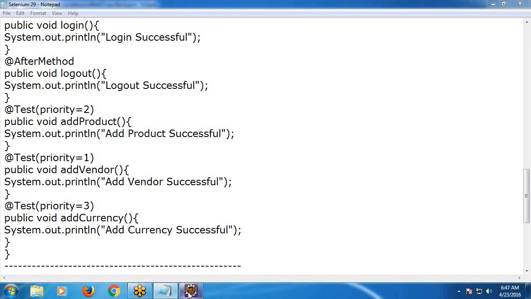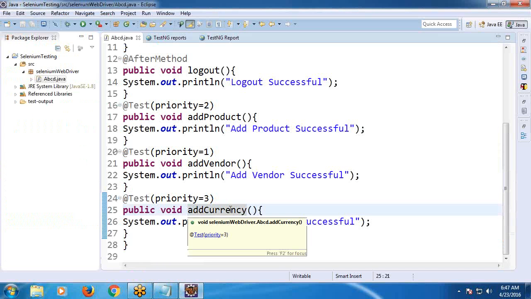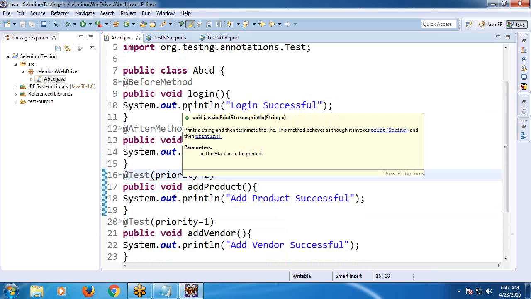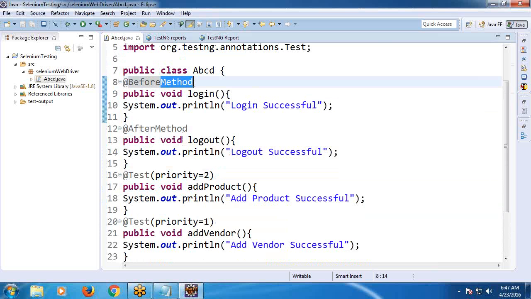Suppose in this program or class, login is precondition for every test case, logout is post condition for every test case. For that, you can use another annotation, before class. See, earlier test flow was login, add vendor, logout, login, add product, logout, login, add currency, logout. For every test method, before method, after method. This time class level. See, before class.